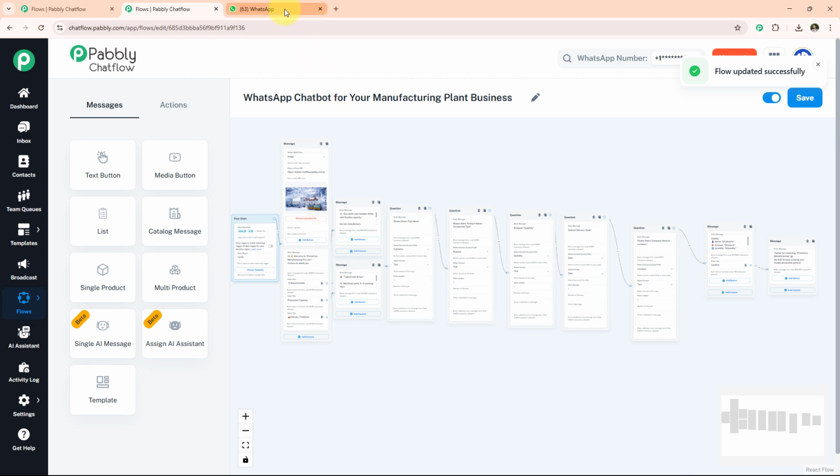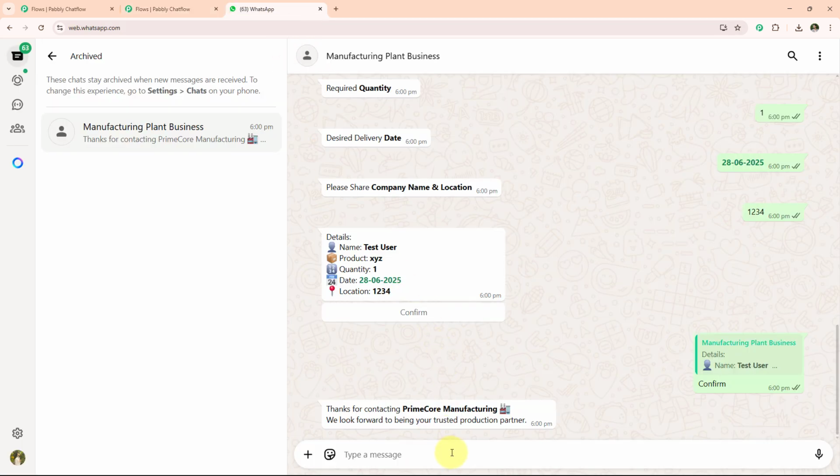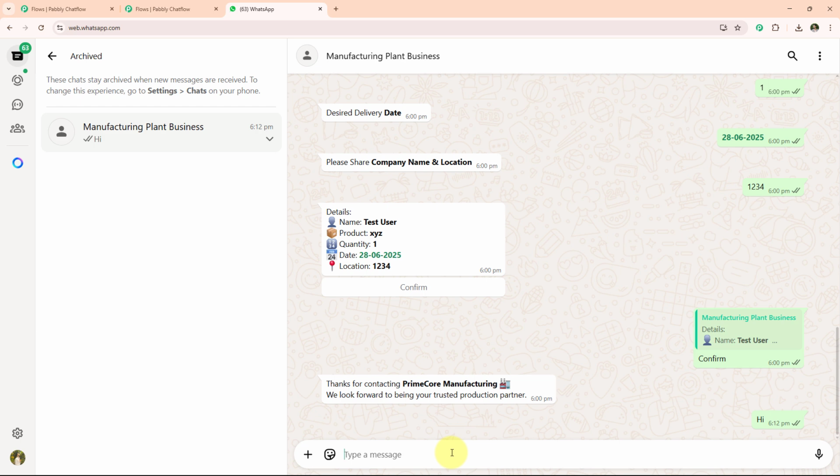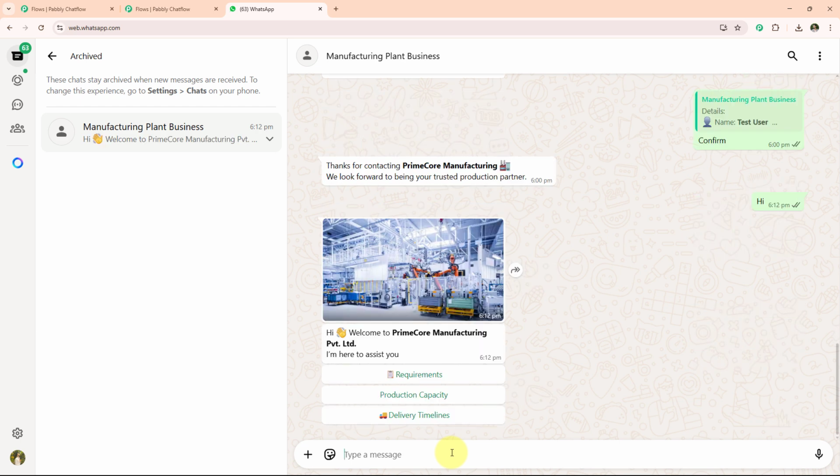Now it's time to test it. Simply go back to our Chatflow section and type hi. After typing, you will see I am getting a response. So we have successfully created our WhatsApp chatbot with the help of Pabbly Chatflow.